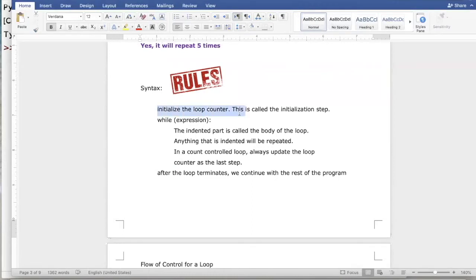We start with the initialization step. And for a count-controlled loop, we know we want to execute this a specific number of times. So part of our loop control is going to be a counter that we use to keep track of how many times we have executed the algorithm so far. And usually that's 0. If we're initializing the loop counter, almost always we set the loop counter to be 0, meaning we haven't started the algorithm yet. And that's called the initialization step for the loop.